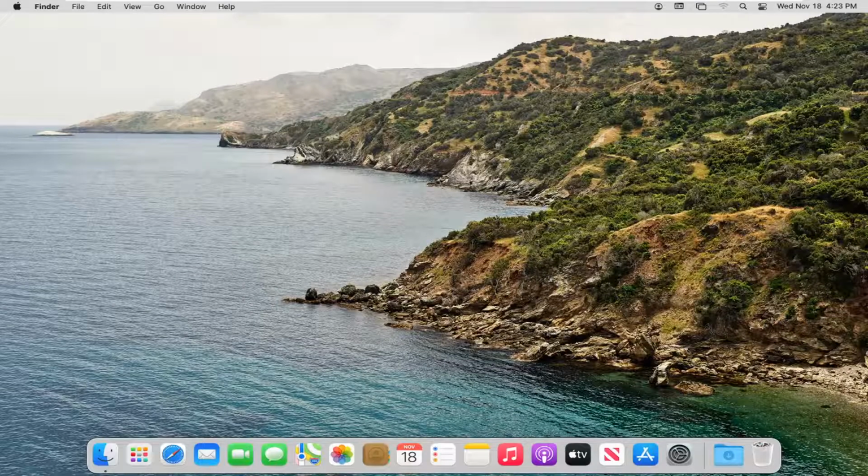In today's tutorial, I'm going to show you guys how to create a new folder on a Mac OS device. So this should hopefully be a pretty straightforward tutorial, and without further ado, let's go ahead and jump right into it.